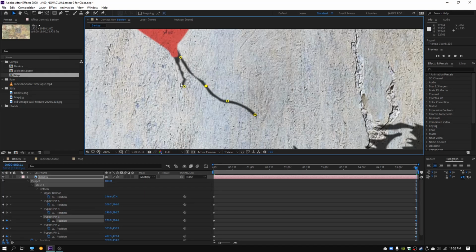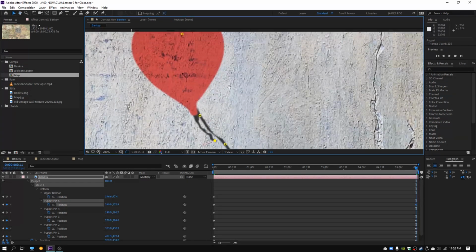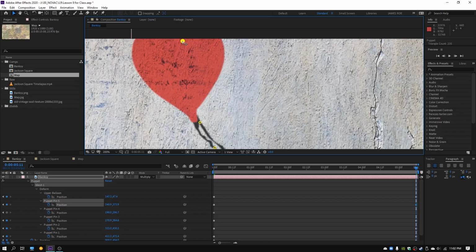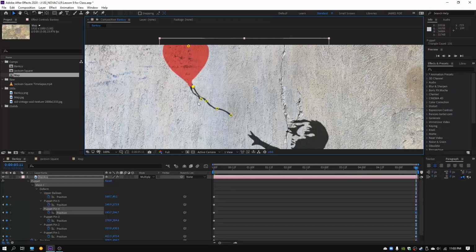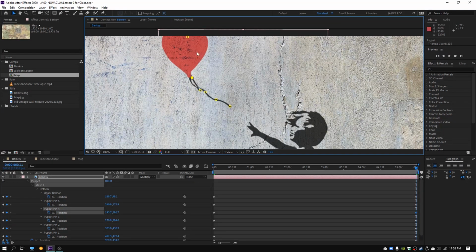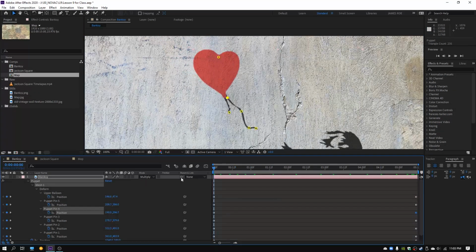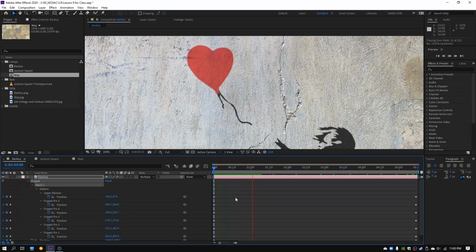And maybe with this little itty bitty extra string here, maybe I'll move that upwards kind of like that so that it's coming towards the other one. And then maybe I'll just move my balloon around ever so slightly. So I just more or less established a new ending position for all of these puppet pins. And if I go back to my beginning, you can see the puppet pin animate over time.